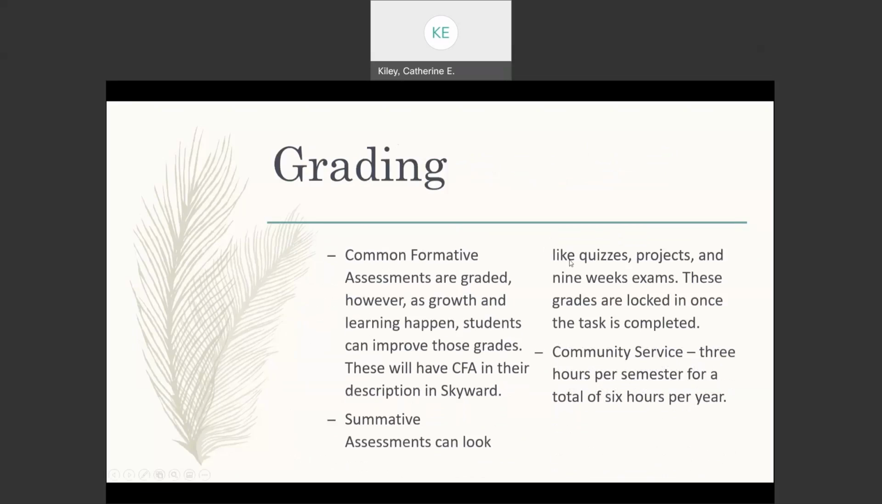So we have a different grade book system, not just in this class, but throughout the school year. We are going to be having CFAs, or Accommodative Formative Assessments, which are graded assignments. If students didn't do too well on them, they are able to go back after they've learned a little bit more and become more proficient in a specific standard, and we will be changing those grades.